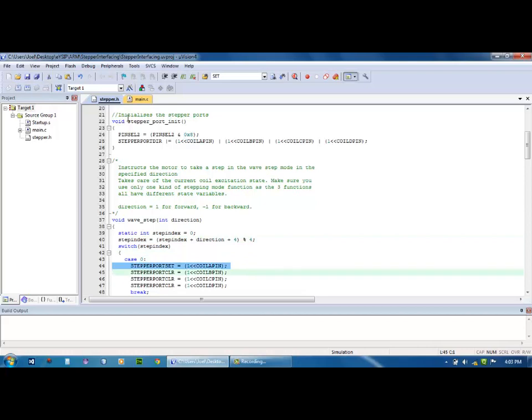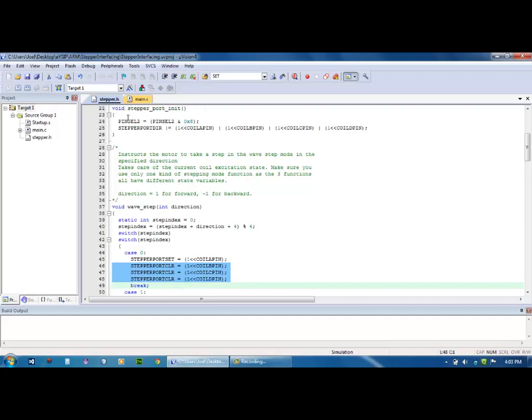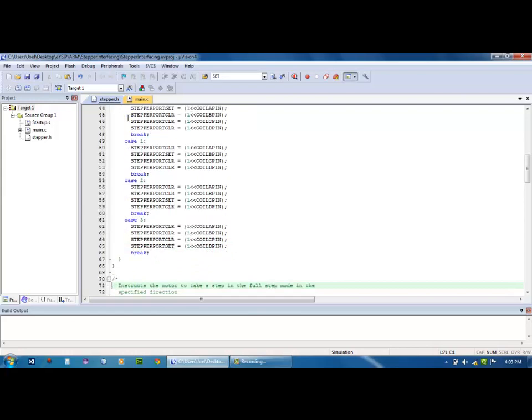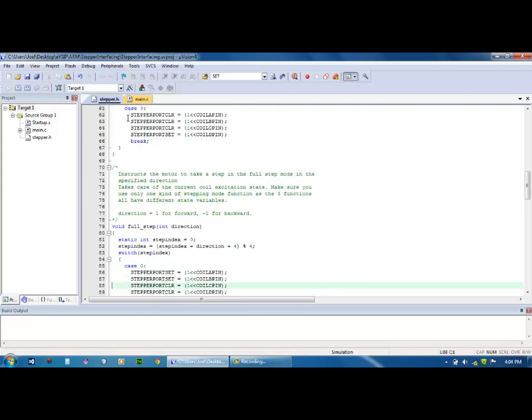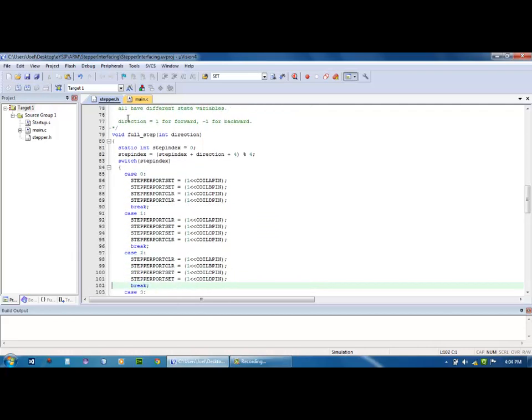Here, stepper port set is assigned a value of 1 left shifted by coil A pin bits, which has the effect of setting coil A pin to 1. Similarly, the next three lines set the other pins to 0. The other case statements in the switch block send the corresponding bit pattern as discussed in the wave stepping section previously. Similarly, the next function full_step achieves a similar purpose, but for the full stepping sequence. The only difference here is in the bit pattern being sent.